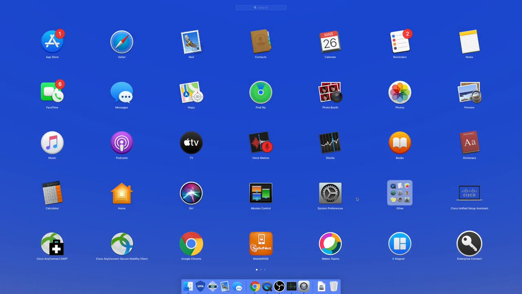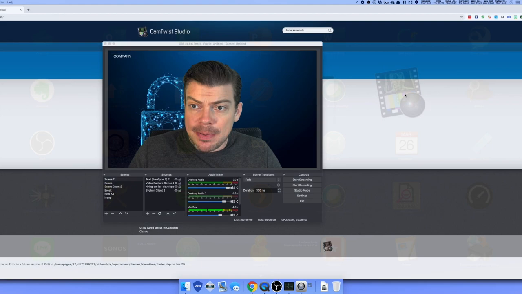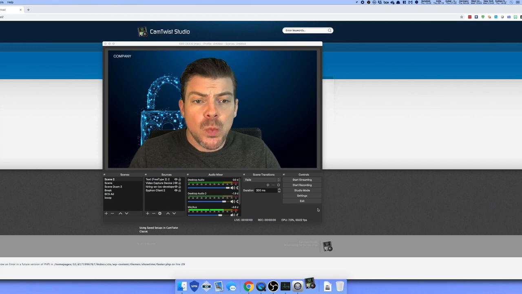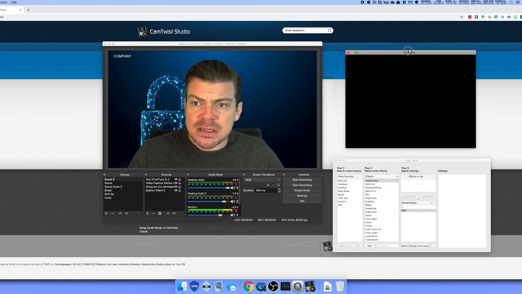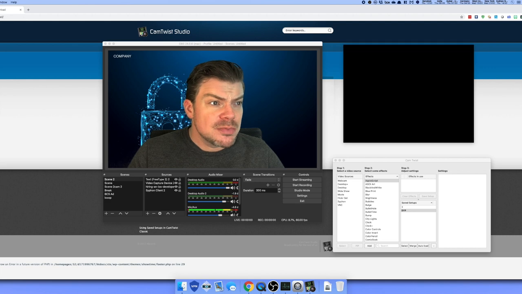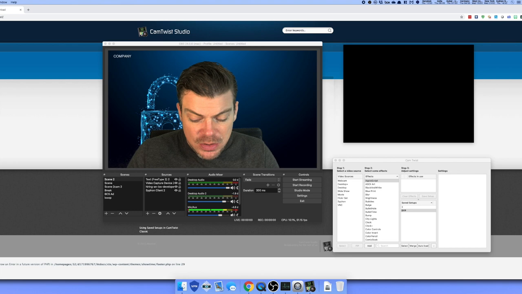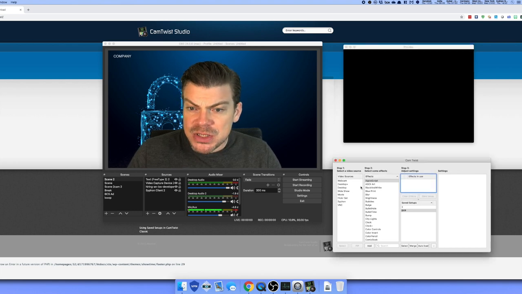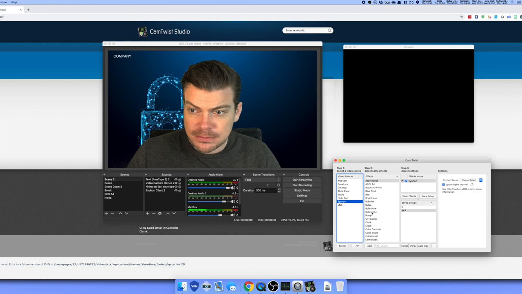Now we need to start ChemTwist. We just go to the app, click it, start it, wait. When ChemTwist is started, it starts mostly with a preview. If you do not see the preview, just go on View, Preview, or put the Command P button on the Mac. So now we need to find the right effect, video source, in this case, Siphon. We just double click it. Siphon appears in the effects in use, and then you click the drop down and select OBS.